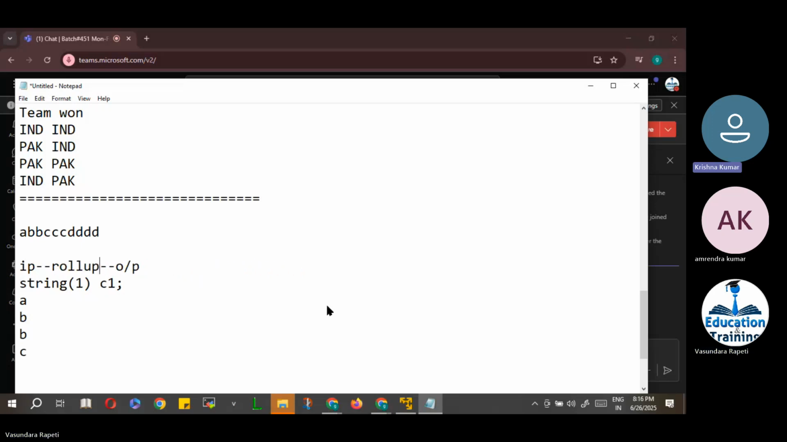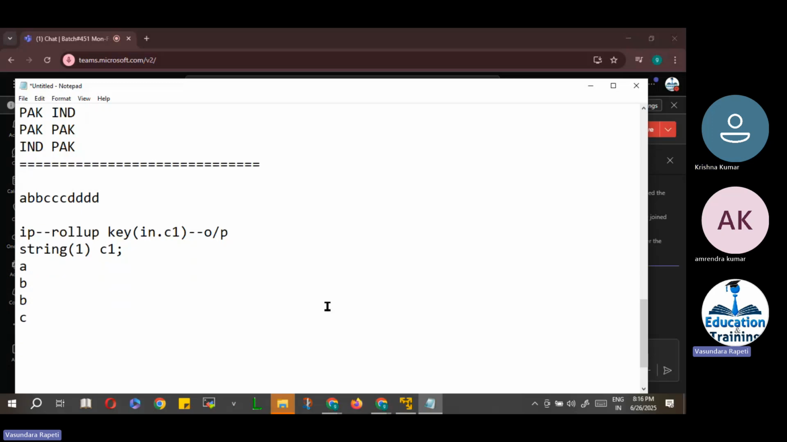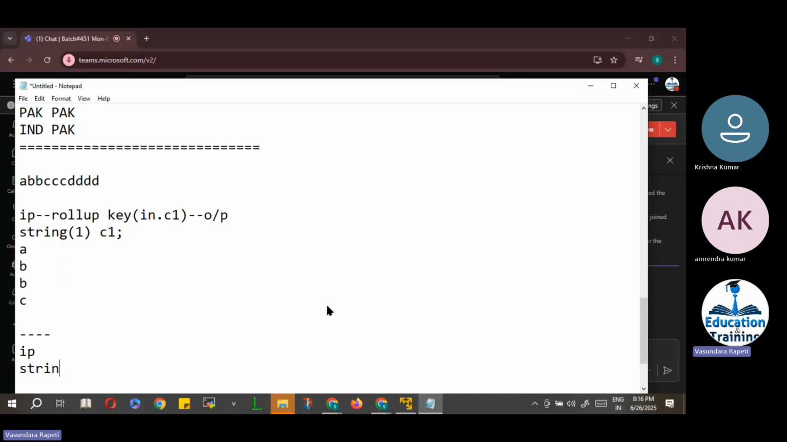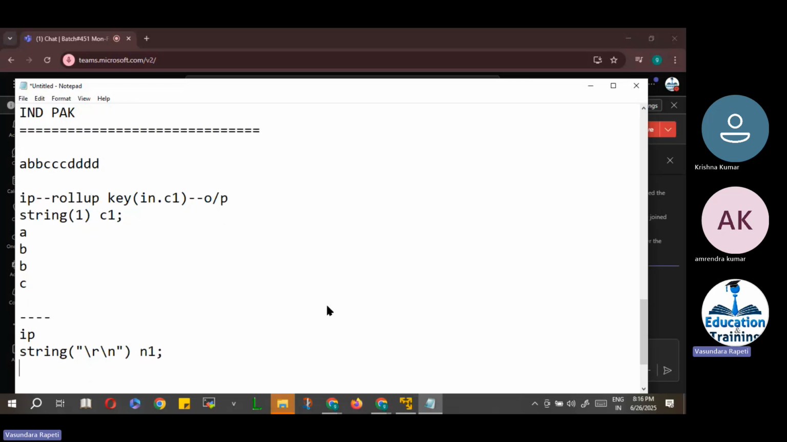In this, actually, what is happening is string one, A, B, C, and at the end actually one more line will be there, a blank line. In that case, you need to write the DML like input will be, just a minute, string bitless R bitless N and N1. Then it will be like this only as it is.